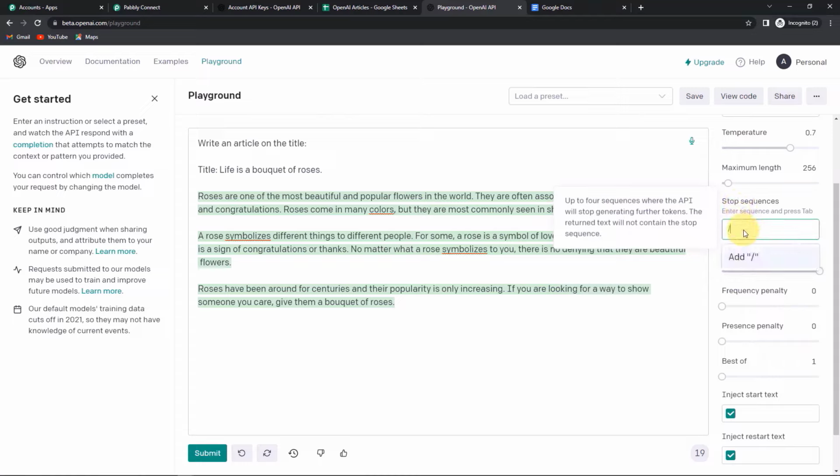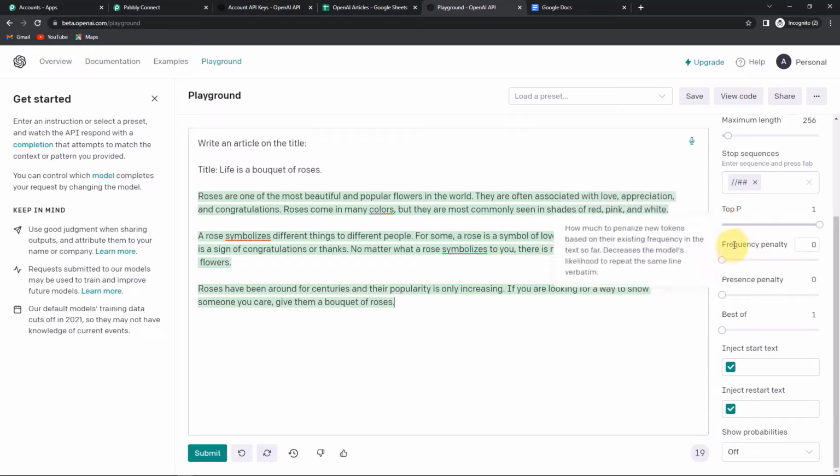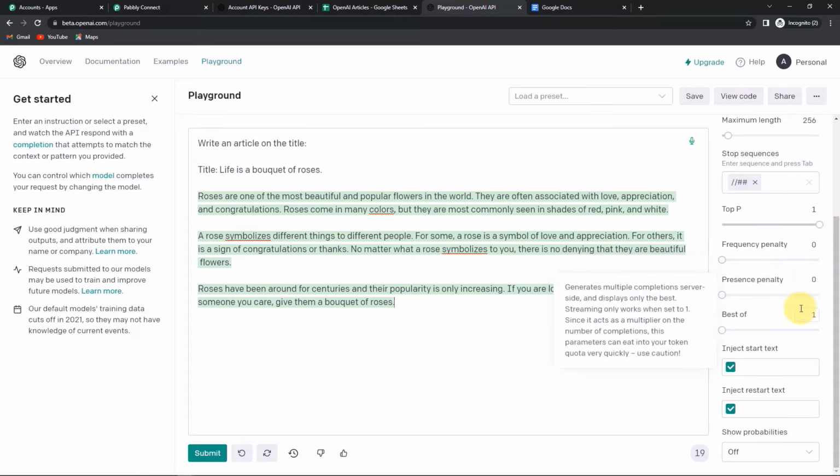Let's say that it is /# and I'm going to click on add. Now this is top P, then we have frequency penalty, which decreases the model's likelihood to repeat the same line, and then we have presence penalty, which increases the model's likelihood to talk about new topics. These are the default settings. I'm going to go ahead with the same.